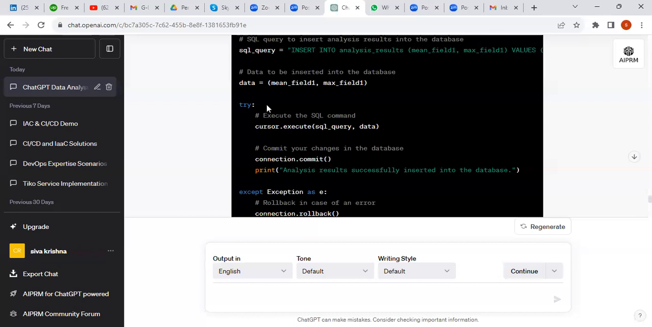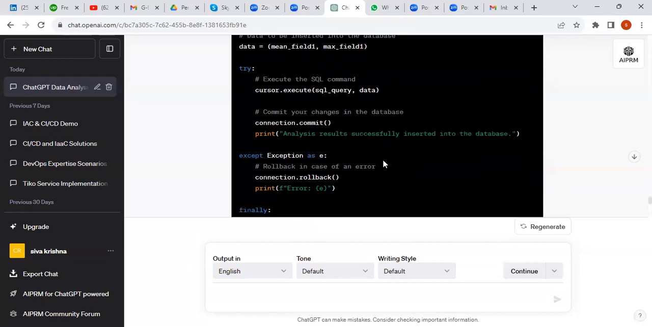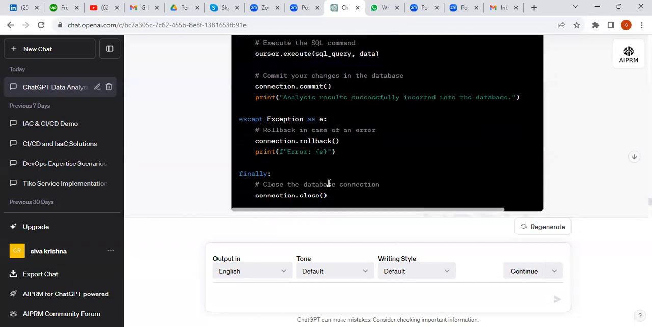This is the try case. It will execute the SQL command, cursor dot execute with this SQL query, so it will insert all these values with the data. Then it will commit your changes into the database backend of the application. Once it completes, it will print this message. If it is not committed into the database, it will raise the exception error, whatever error we are getting, that error will be shown. Finally, we close this database connection.